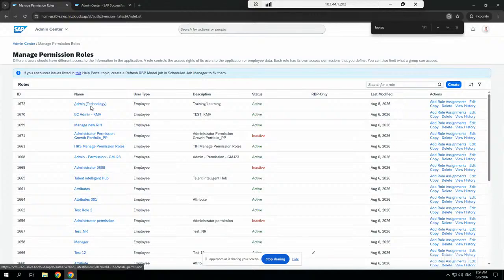If you see, we have created our own role with a unique ID. If you see 71, 72, this is our unique ID which the system has created. The name of our role, user type is employee in the system, description is training or learning, the role is active here. Last modified on 8th August.